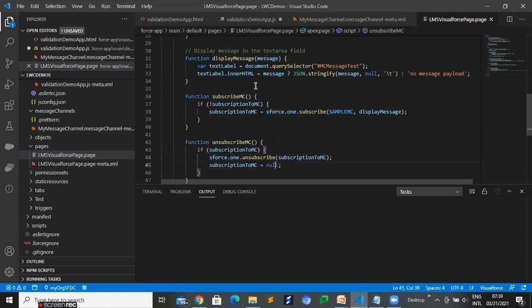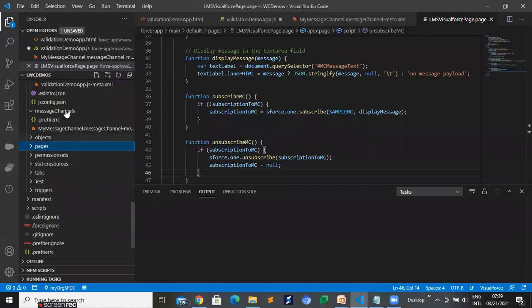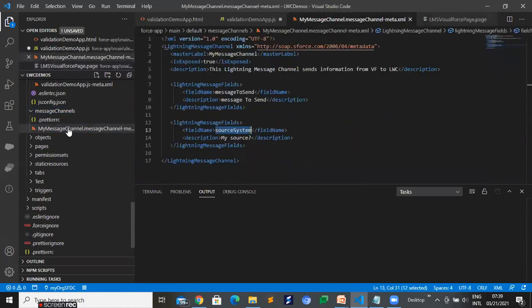We need to use this in a Lightning Web Component, so we create one more component over there. That means the first step is that we create a message channel. In the message channel, we create fields that are used to share information.